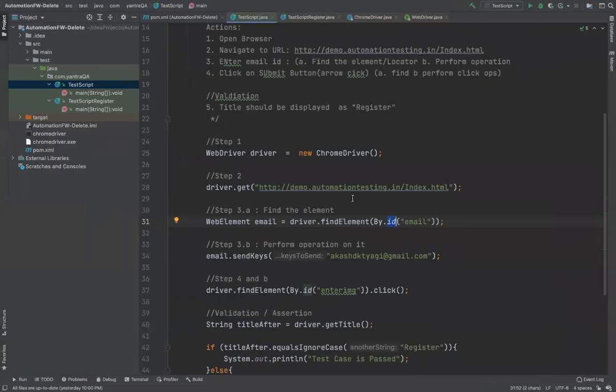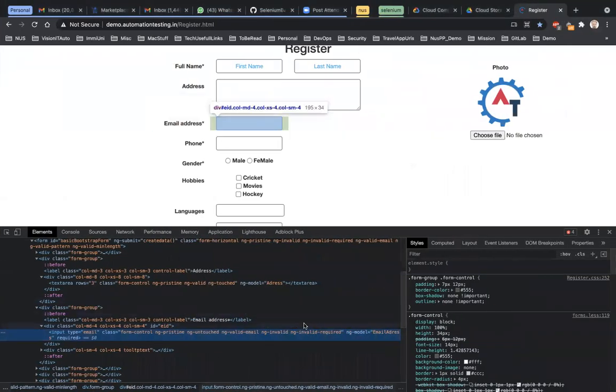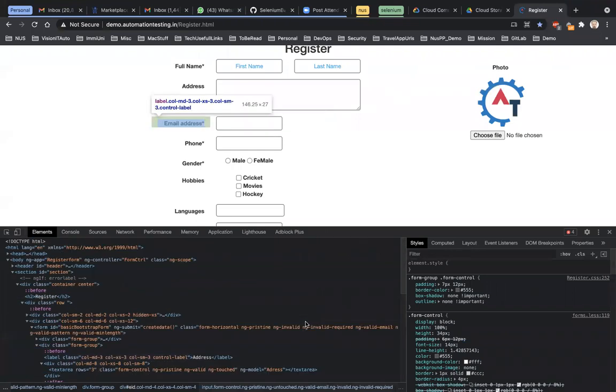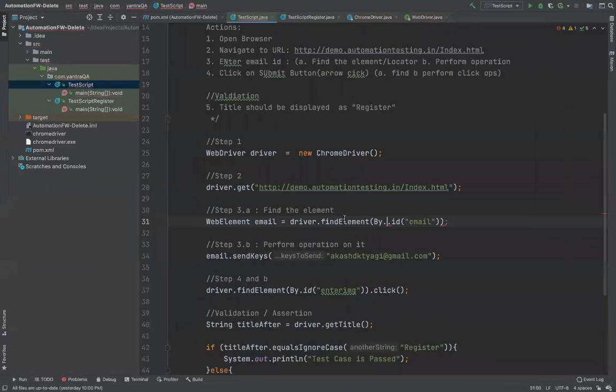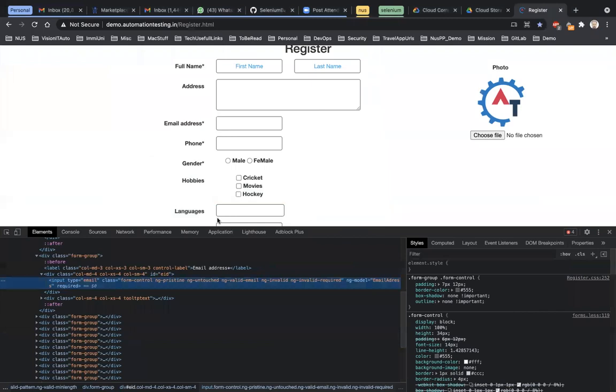Now if I go here and I do a dot, I don't find any ng model. All I find is ID, class name, name, CSS selector, link text, partial link text, tag name, and XPath. That's all I have. I don't have any ID present here, so I cannot use ID here, right? So what I will now use is something called XPath. Now XPath is a concept which actually means the path of the element inside the document.